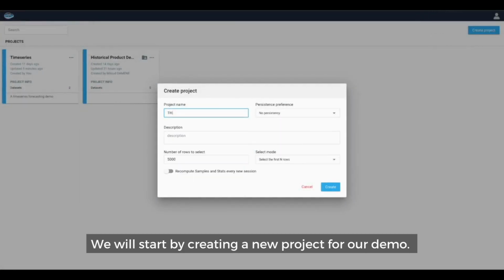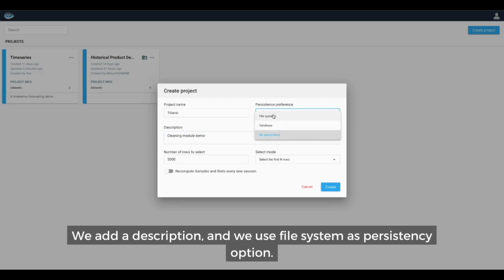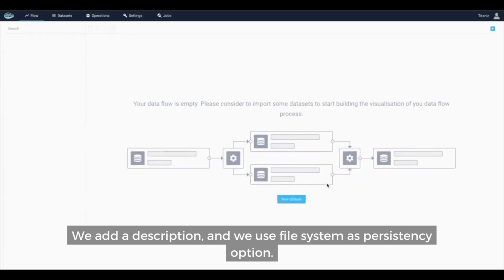We will start by creating a new project for our demo. Let's call it Titanic, since we are going to use the infamous Titanic dataset. We add a description and we use file system as persistency option.